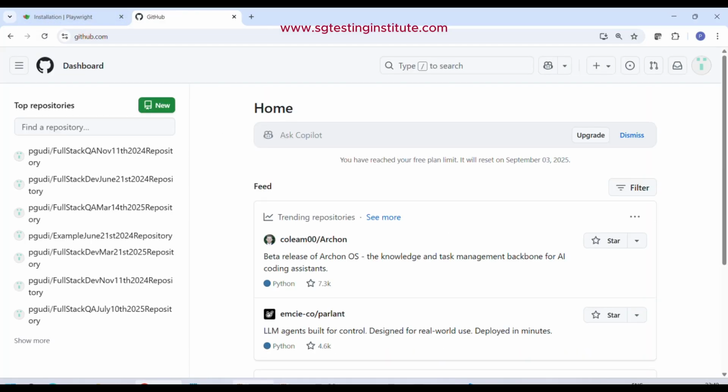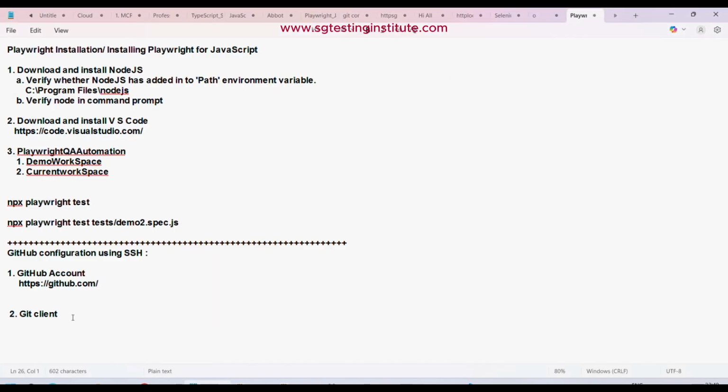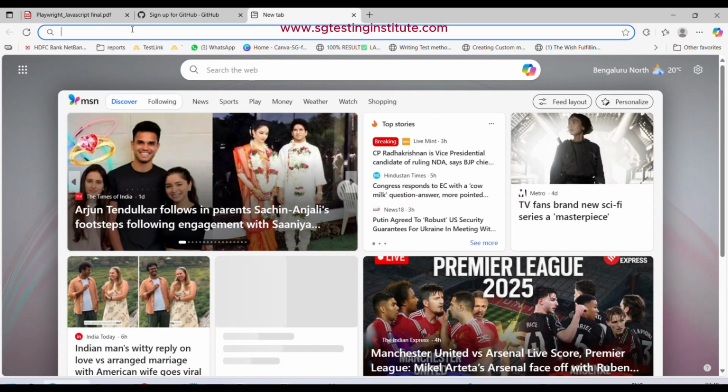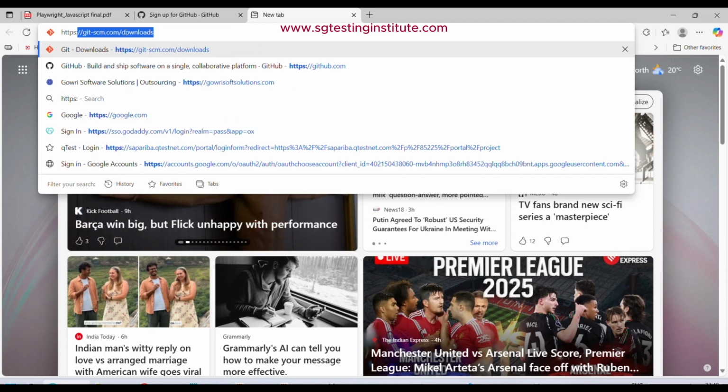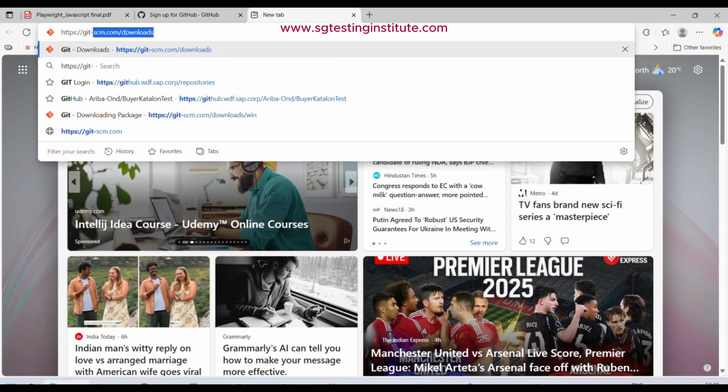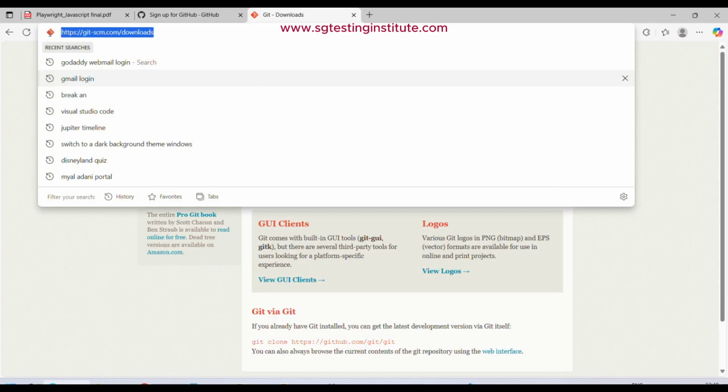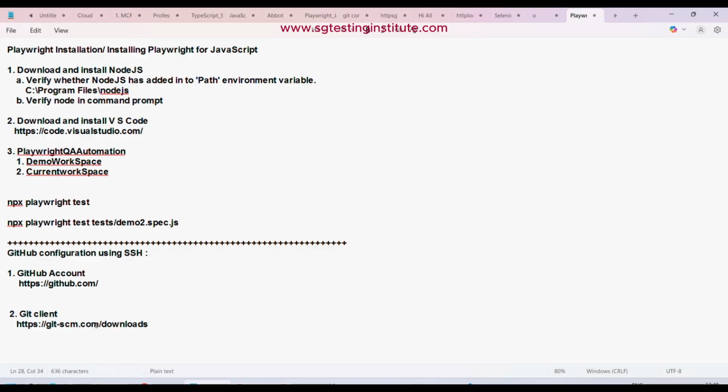The next step: we need to install the Git client. In order to install the Git client, we need to navigate to the official website, git-scm.com/downloads. So we can navigate to this website. This is the website we need to navigate to, git-scm.com downloads.